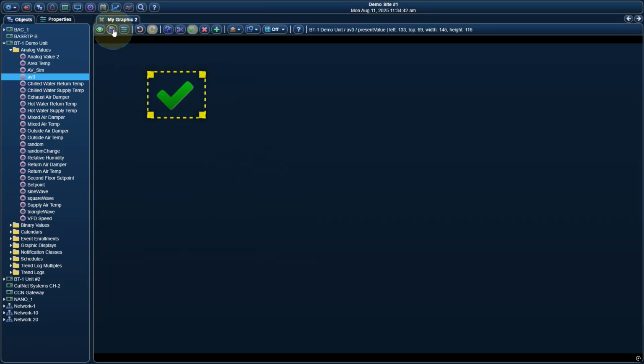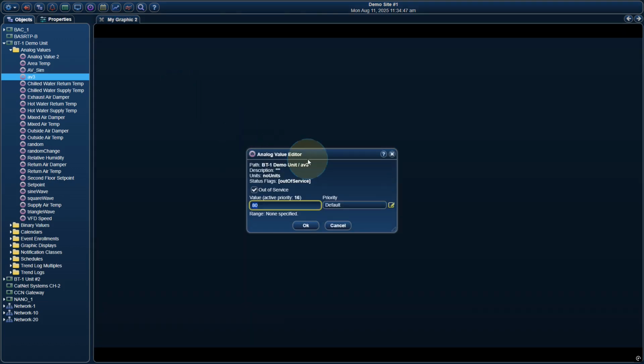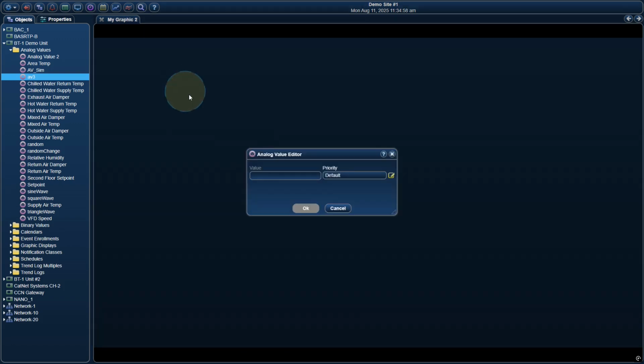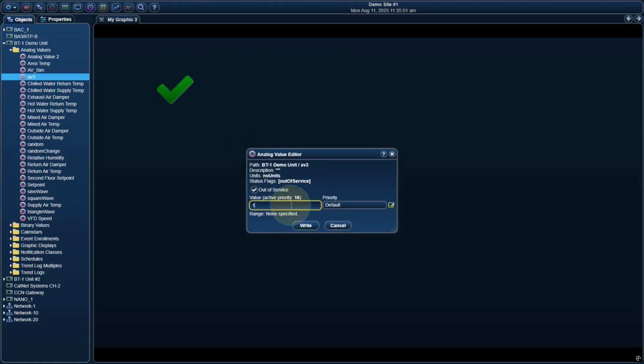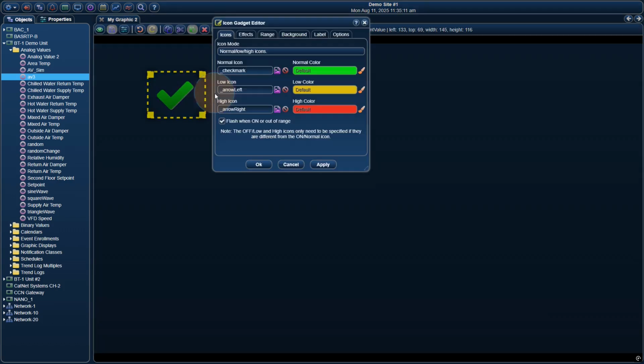Now, we should see 3 different icons in 3 different colors, depending on where the property value falls in the range we defined. There's a red right arrow for a high value, a green check mark for normal, and a yellow left arrow for a low value. It can also be set to only change the color of the icon by not supplying separate icons for low and high. It will only change the single icon to the low and high colors.